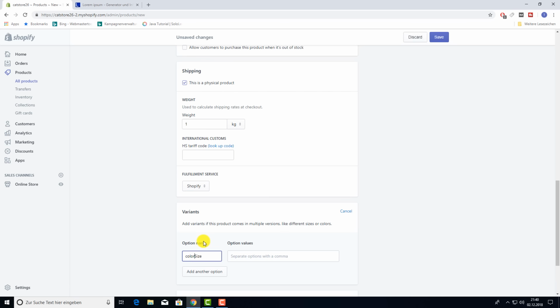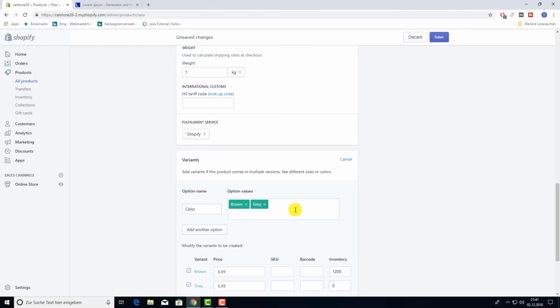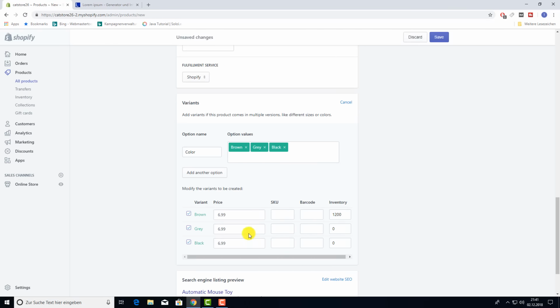First one is color. And then we can fill in different colors. So brown, and after each value you have to make a comma. So brown, gray, and black. And as you can see here, we have brown, gray, and black. And we could also edit the price for each of these, add an SKU or a barcode, and we could also change up the inventory. So we maybe have 200 of those, 200 of those, and 200 of those.